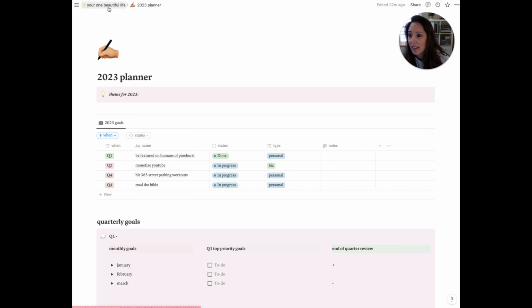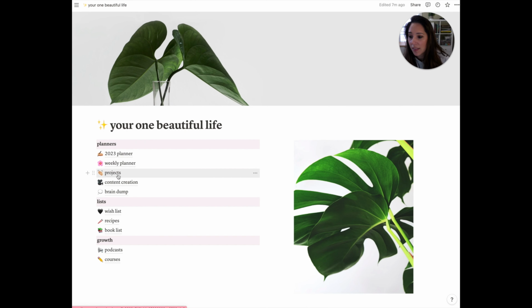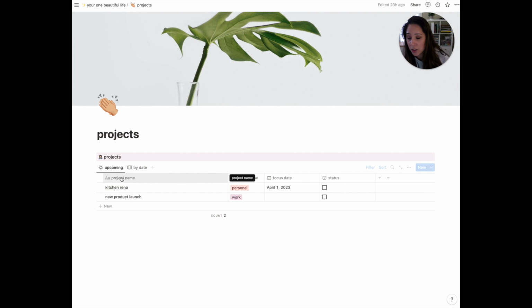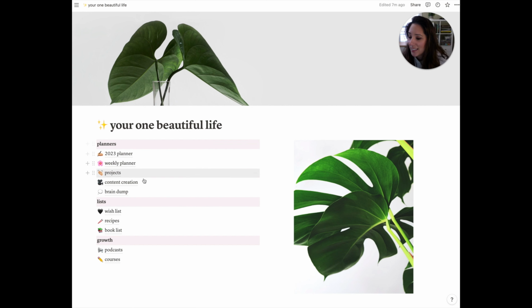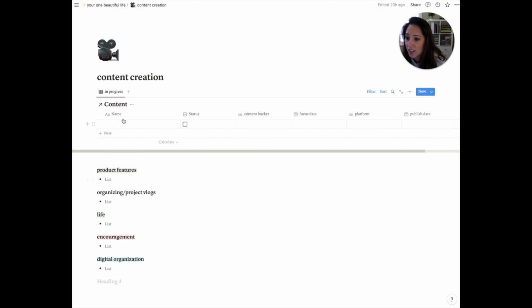And then let's go back here. That projects database, you can link directly to that projects if you want. So even though we were working on it on the weekly planner, it updates everywhere this projects database is linked. And let's see, same thing for the content creation. I have this content database linked up here, but I also have a section down here where I can just write down ideas. I might not know when I want to do it, what platform I want to put it on, but I just know that this is where I can brain dump everything.